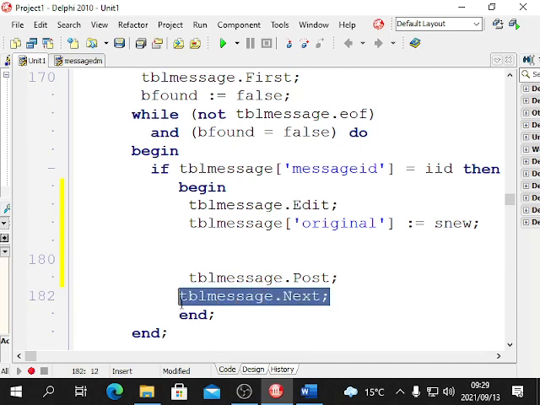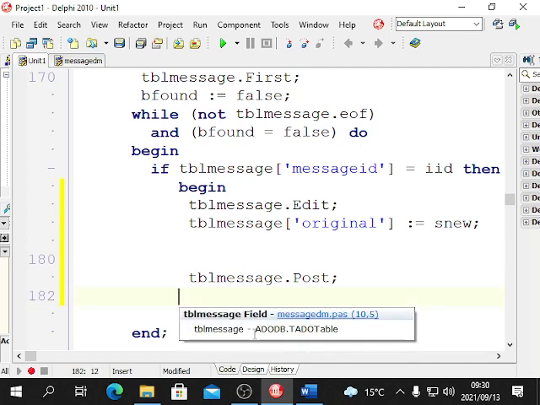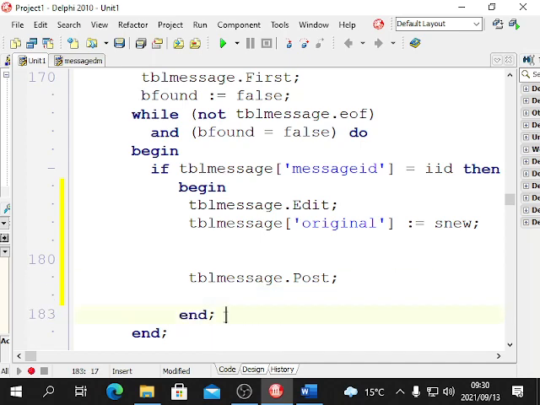But you can't put a TBL message next here. It's in the wrong place. Get it out of there quickly before anyone sees. It's over here, inside our loop. We're going from the next row to the next row to the next row.